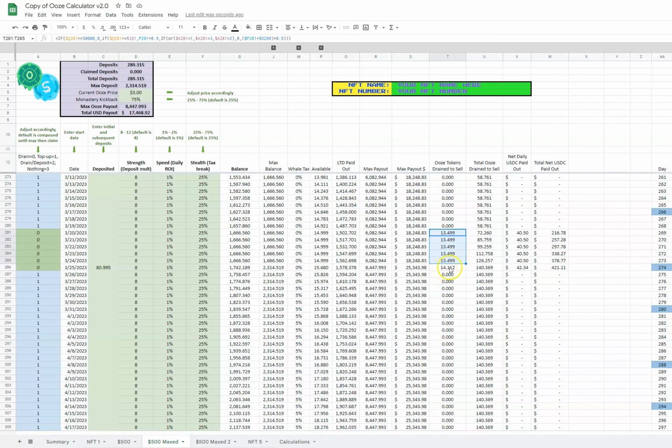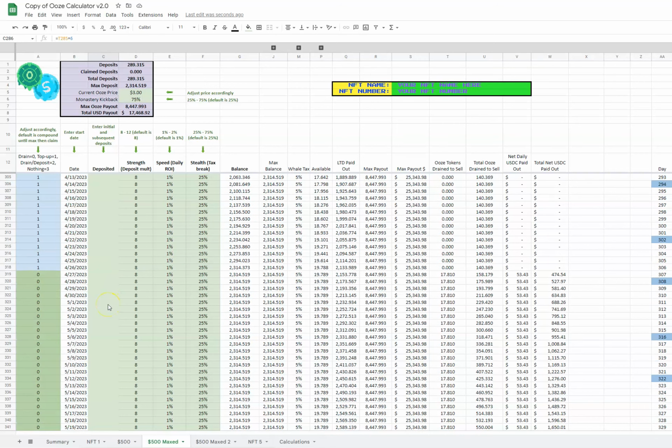Actually, we're draining on that 6th day too. And then we're just going to deposit all of them back. Okay, so we're not taking any profits. And we're going to continue doing this. Doesn't really matter, again, how many days we go.